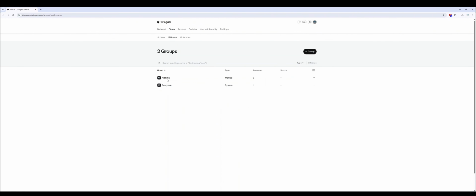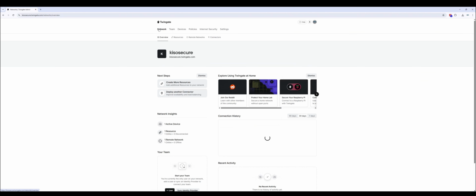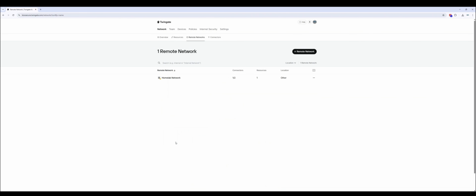So as you can see, we have admins and we also have a different group. And remember guys, we've already deployed our connector. And our connector is labeled the home lab network. Right now it's in orange. So just to verify that our connection is successful, we go back to Twingate. And right now we are authenticated from Twingate.